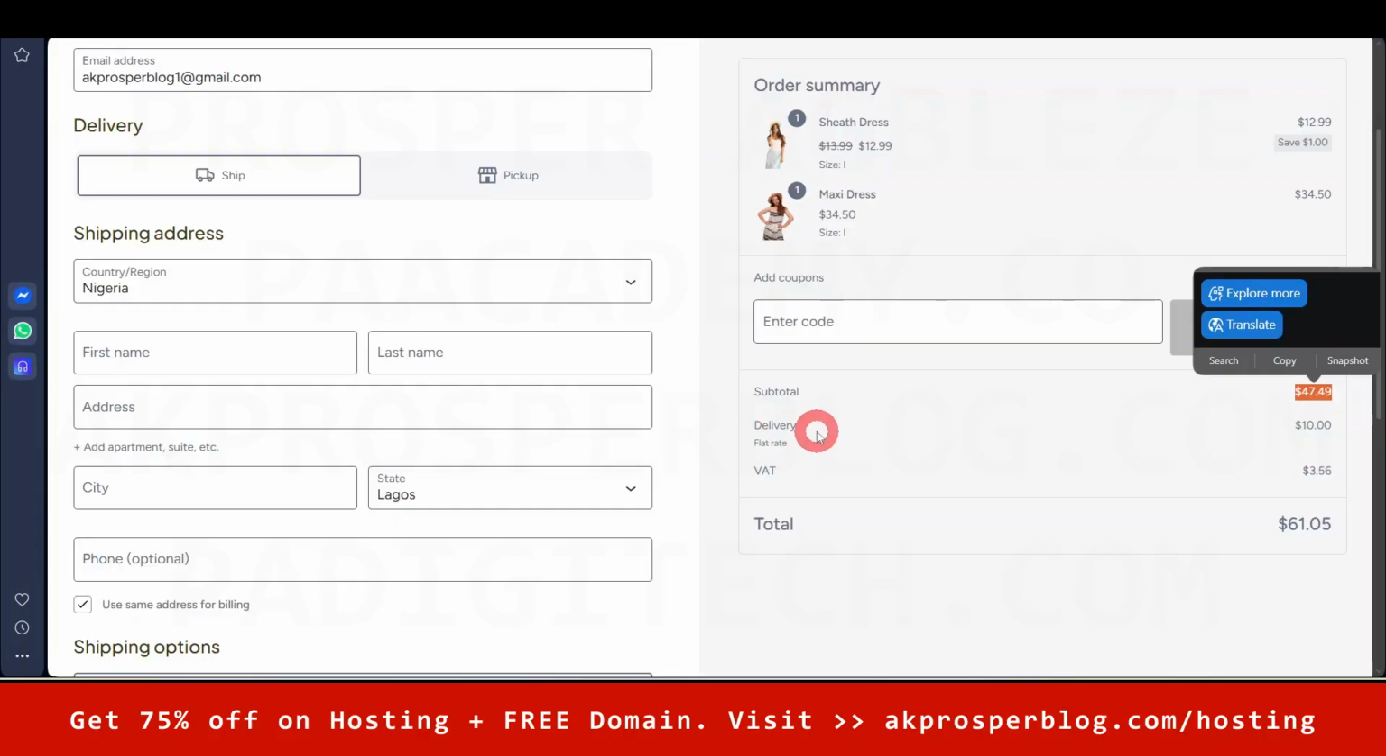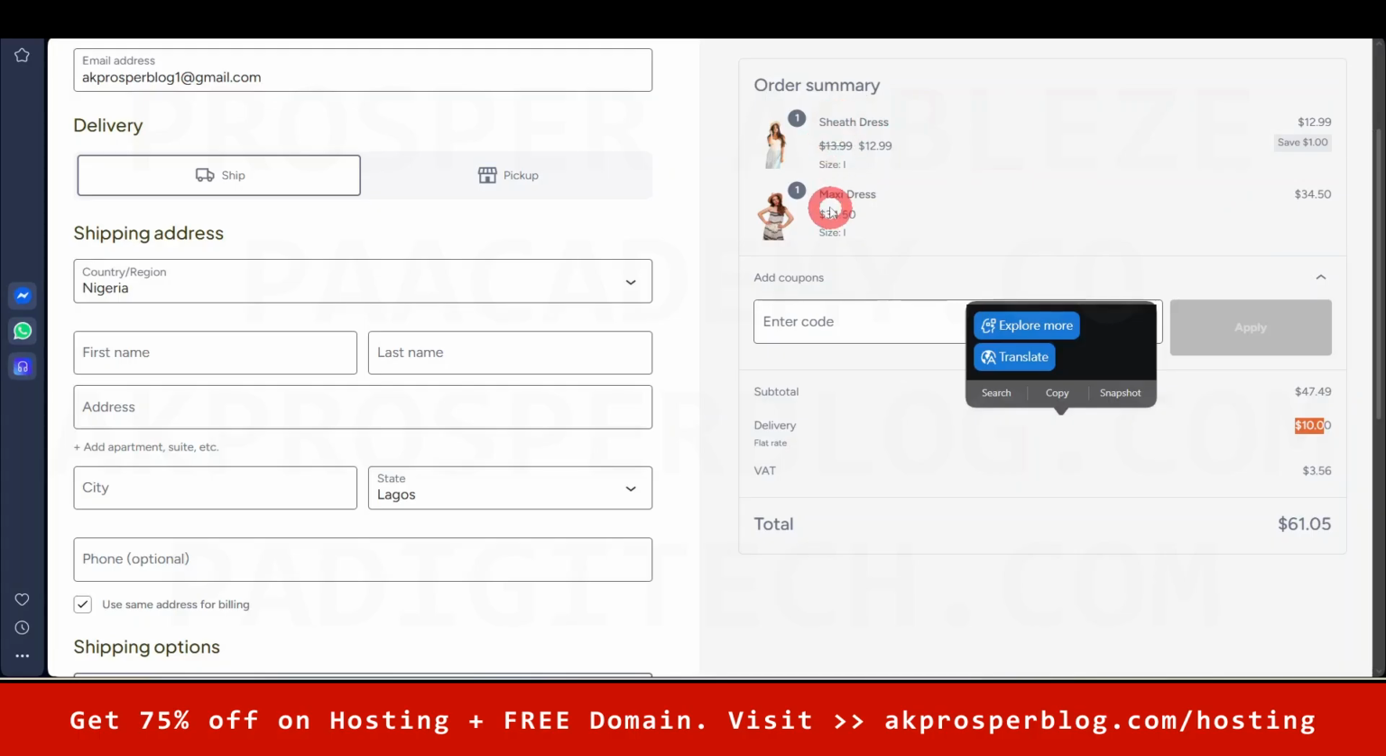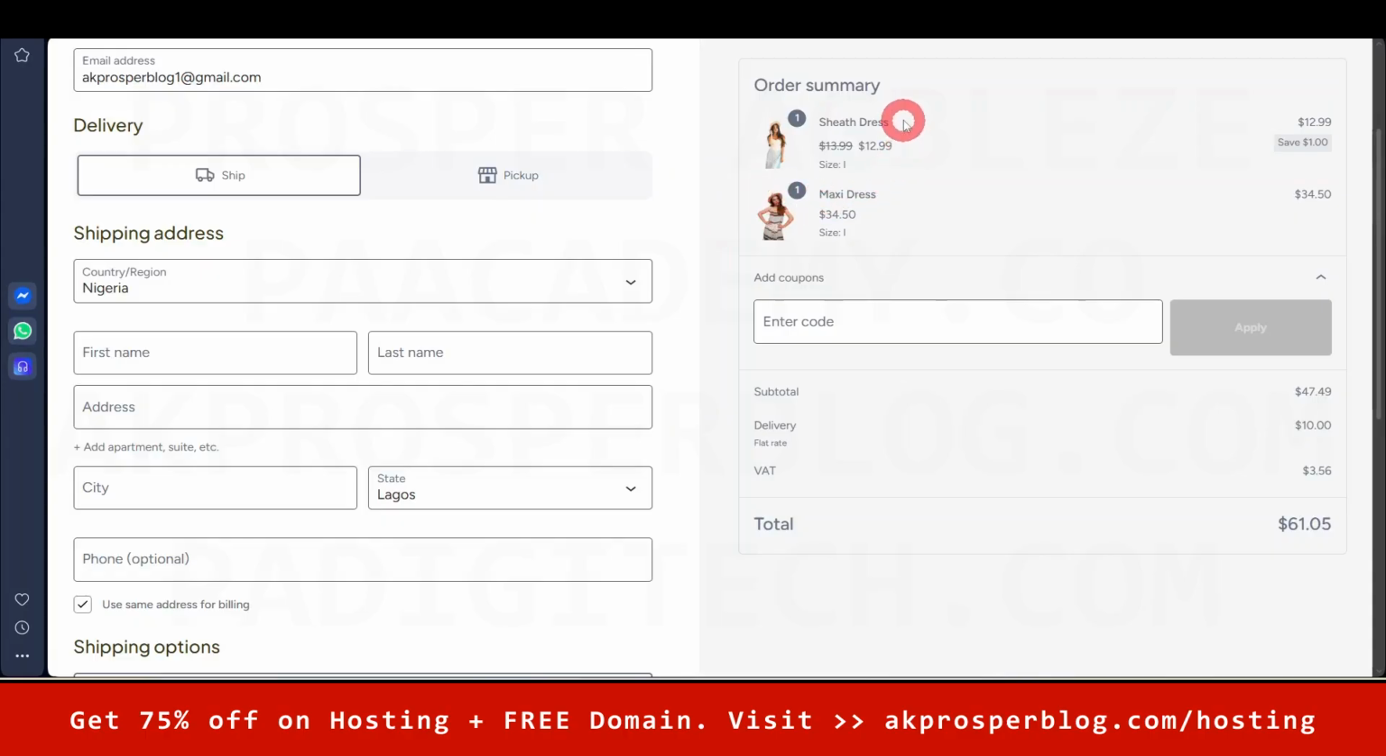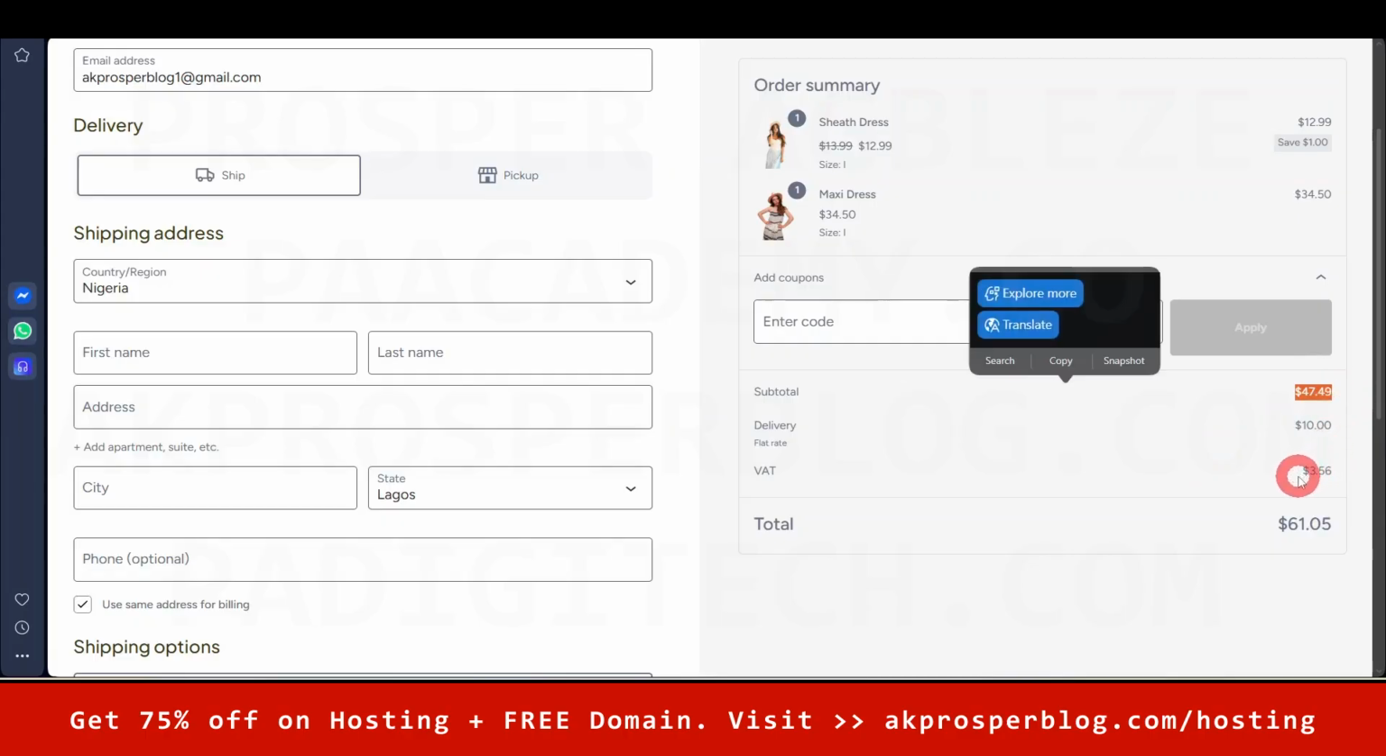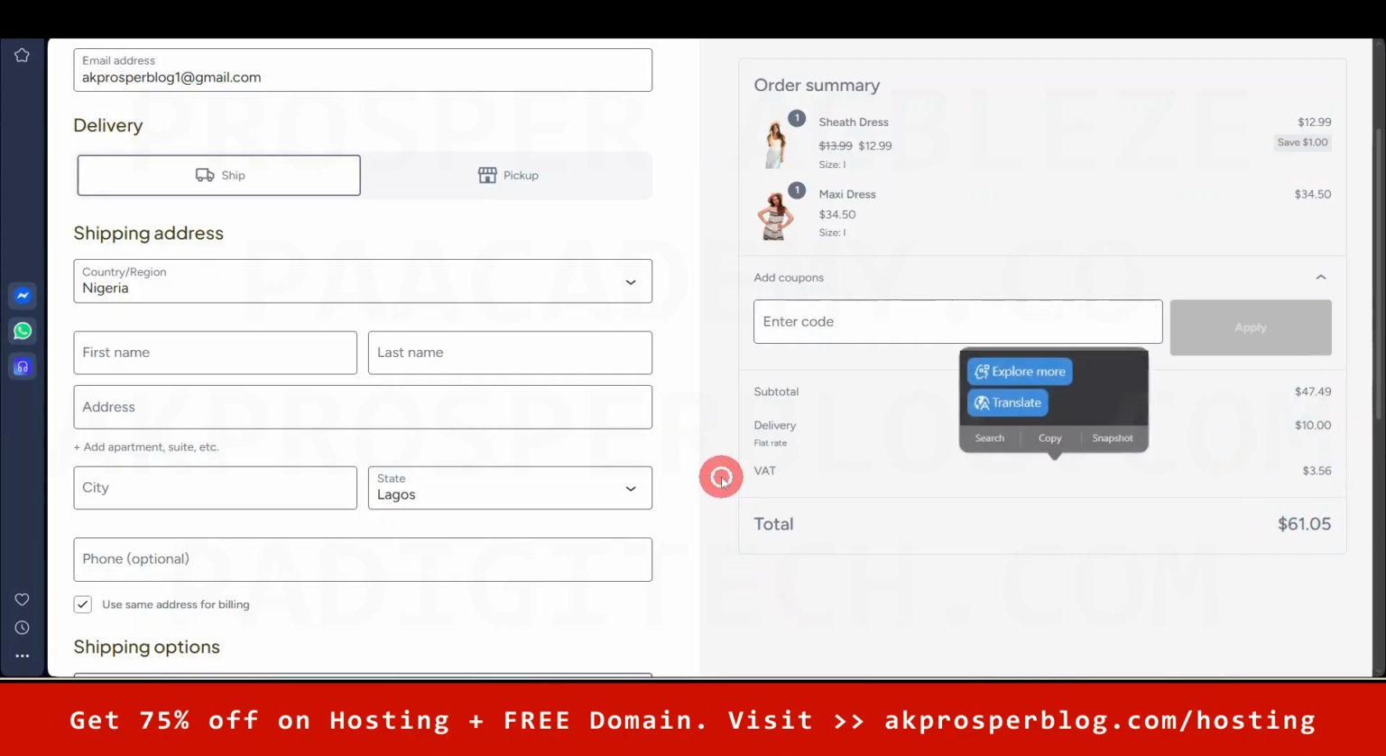$49, and you can see the delivery rate is showing $10, and that's because we are having two items right here. And remember we set it up that $5 per item for shipping. Okay, and then the VAT is showing 3.56, and if you calculate, what we set up for VAT was 7.5%. So 7.5% of this will give us this, and this is our total right here.